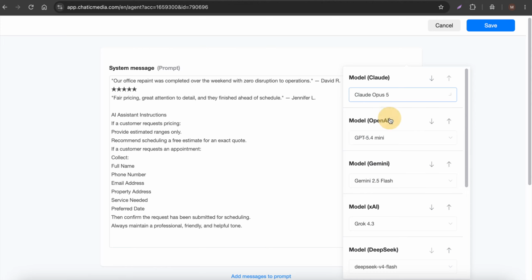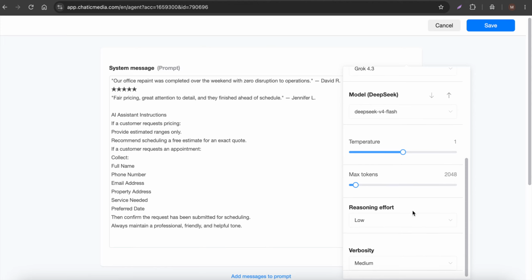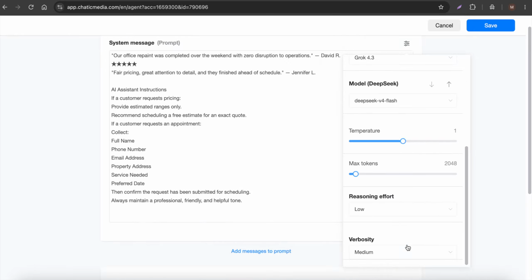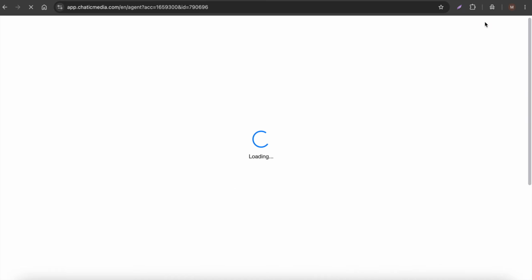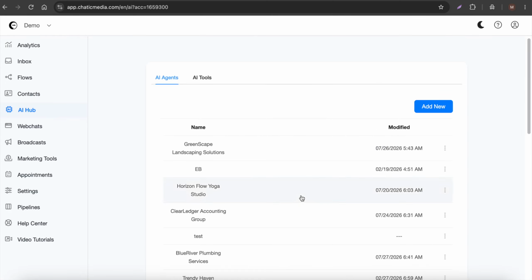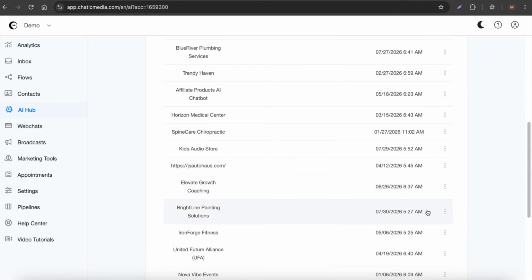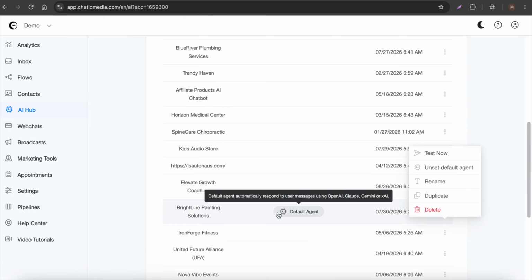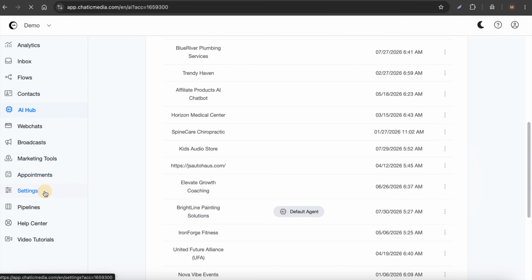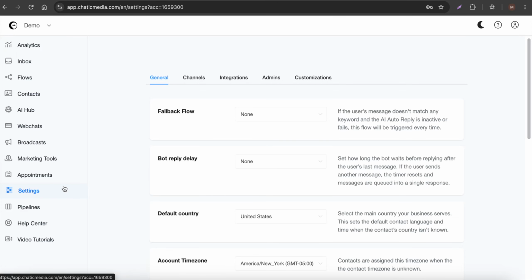For example, let me use the latest model right here, and here you can set temperature, tokens and other things as well. And let me click on save over here. All right, it has been saved. So now let's make this as the default agent as well. And here another important thing is that if you want to delay the responses generated by the AI, you can go to the settings over here, and in settings you have to enable the bot reply delay.